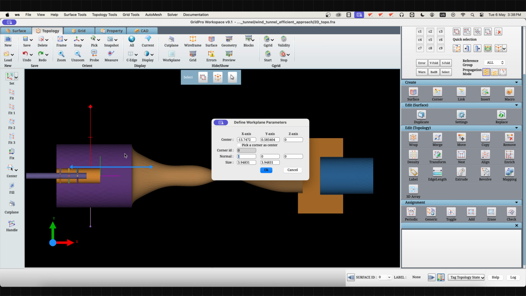We'll begin by positioning the work plane at the center of the geometry with the z-axis as its normal. A 2D topology will be constructed on this work plane, which can then be revolved 360 degrees to form the complete domain. From the corner menu, select Default Work Plane to place corners directly on the work plane location.